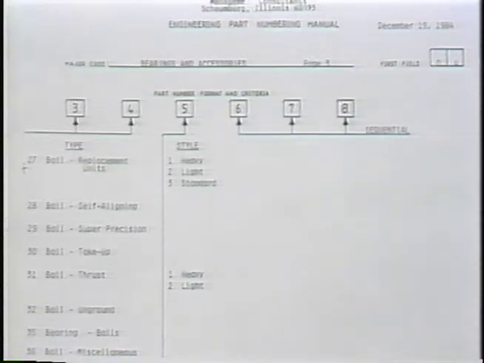Now here, starting again with the 2nd field, digits 3 and 4, we're now expanding and adding more different types of ball bearings, or bearings I should say, and accessories. So on this particular page, we are now adding additional bearings and accessories. Second field, 27 all the way to 36. We've also indicated the styles.